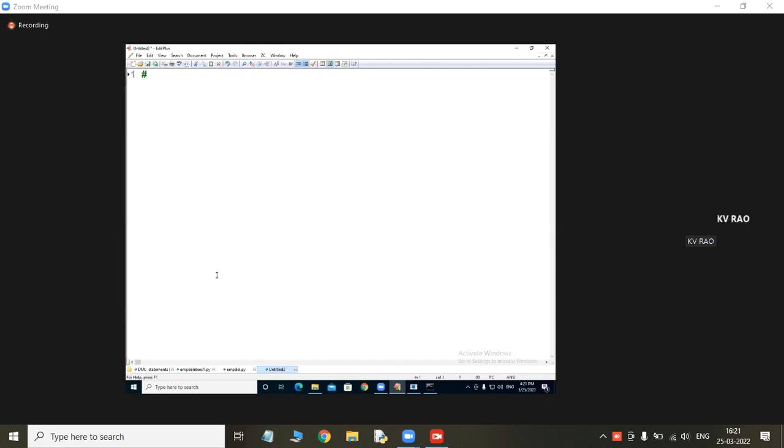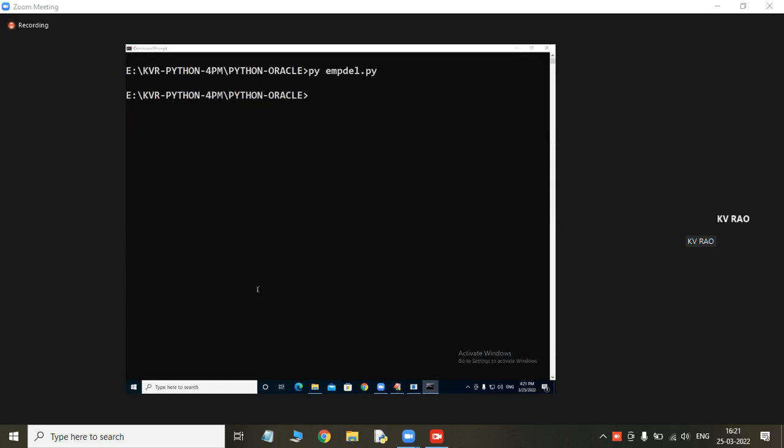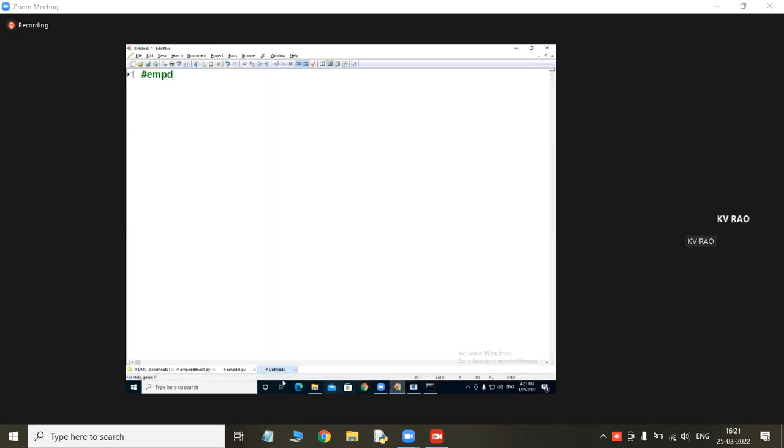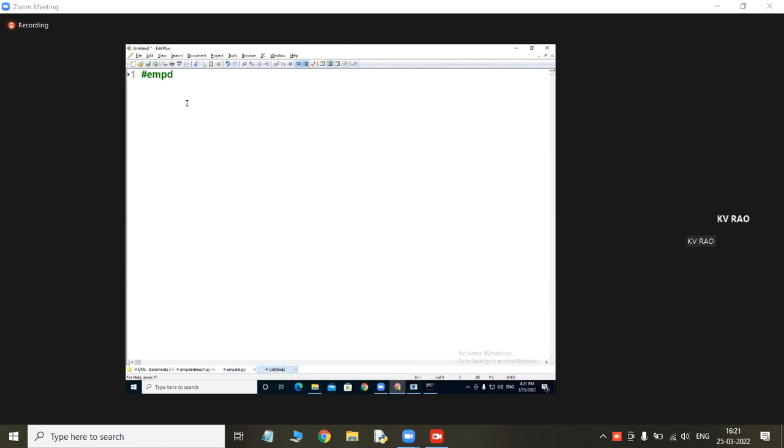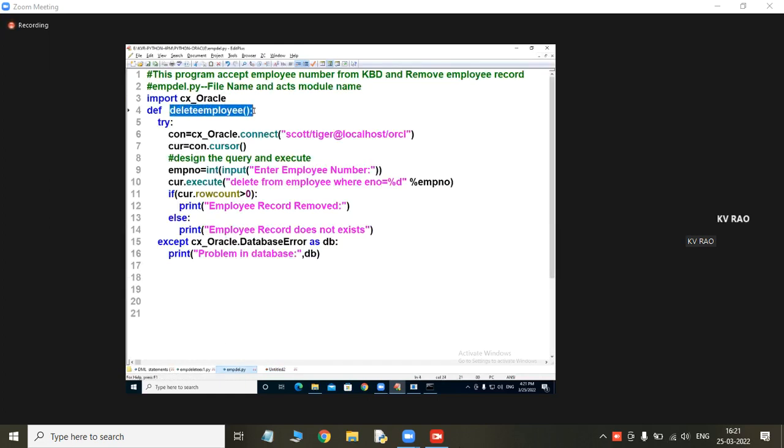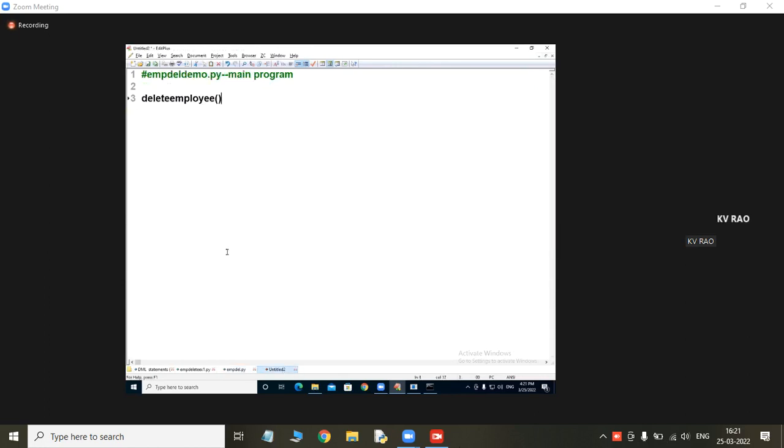Come on to this now. What is the next operation? EMP delete. My program name here is empdel demo.py. It's a main program where I'm going to call that function. Which function am I calling? This function I will call. And moreover, there is no such function existing here.